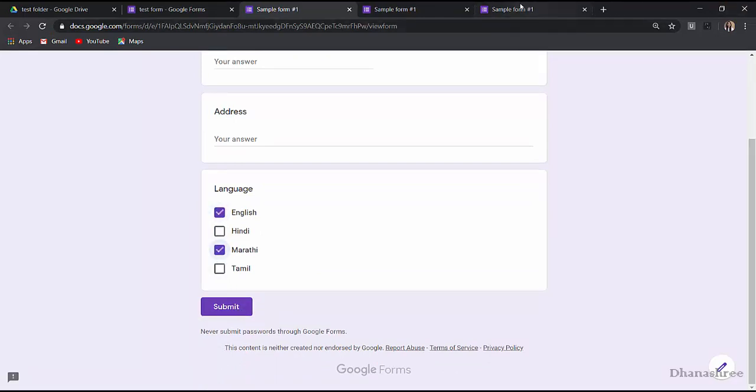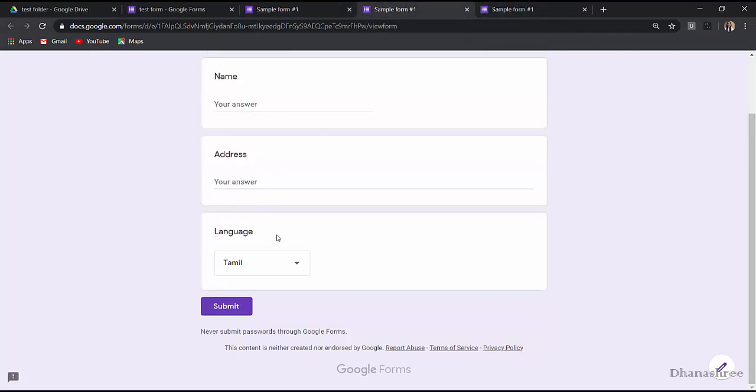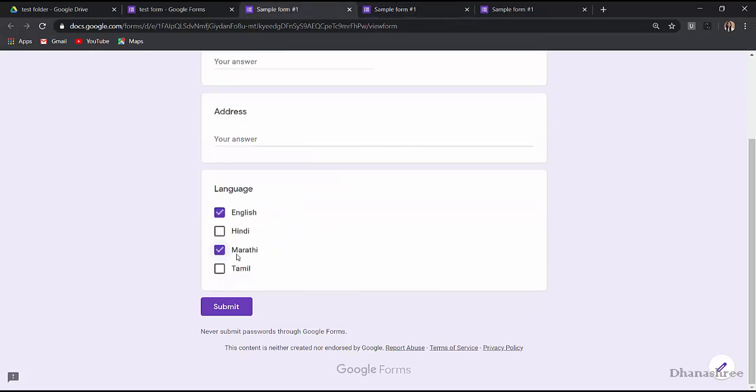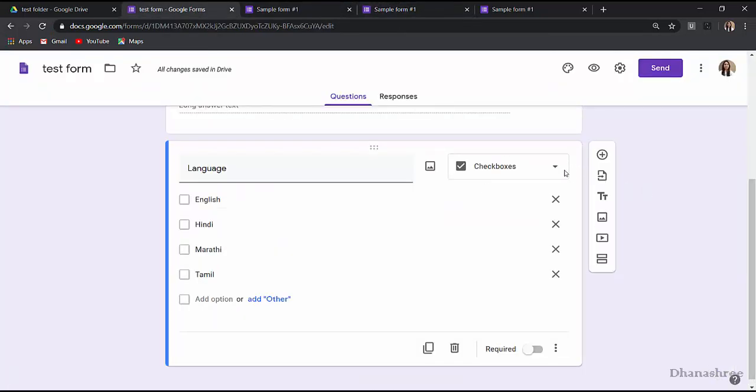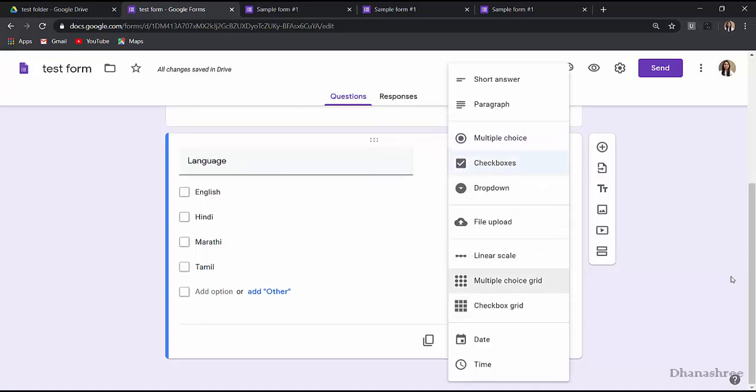I hope you have understood how exactly your multiple choice, drop down and checkbox work. So depending on your requirement, you can select any one. Next we will go for a file upload.